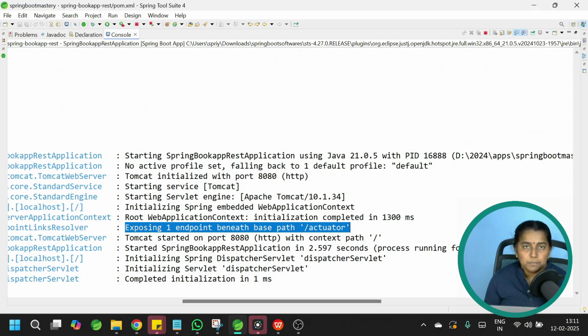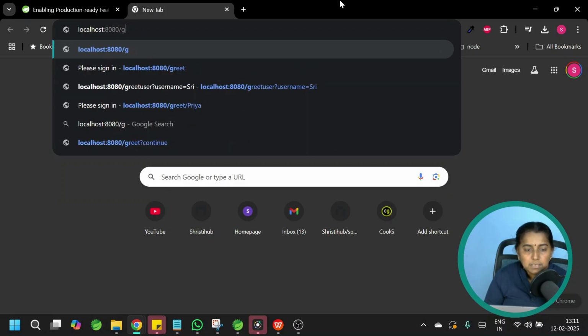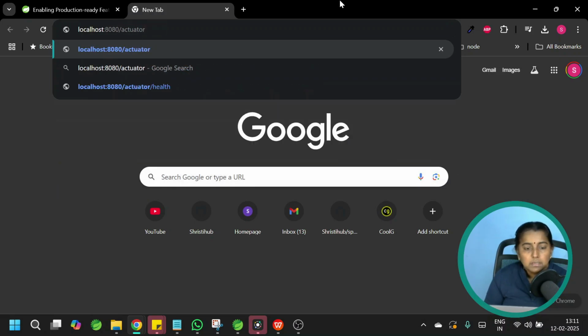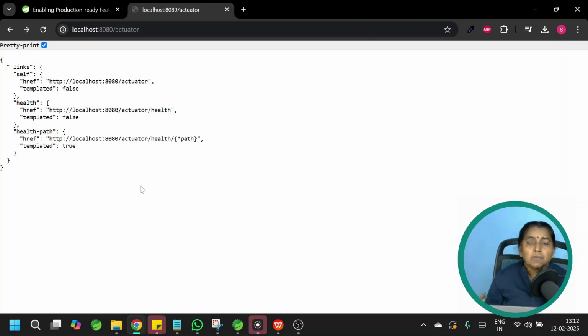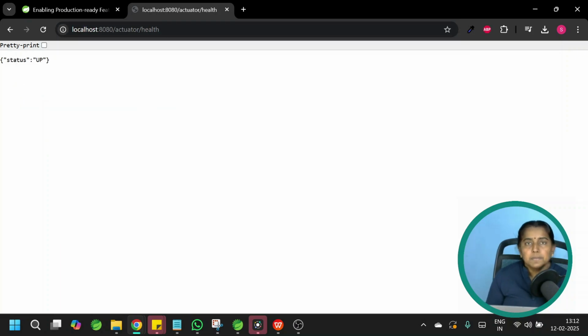Okay, now let me open the browser. Localhost:8080/actuator. Enter. Now this actuator is exposing one REST endpoint which is health. That's what it has shown there. Now to this let me add /health. Status is up. This means your application is up and running. That is the meaning of this particular URL. Now what I want is, I want to see the other REST endpoints that are underneath the actuator.